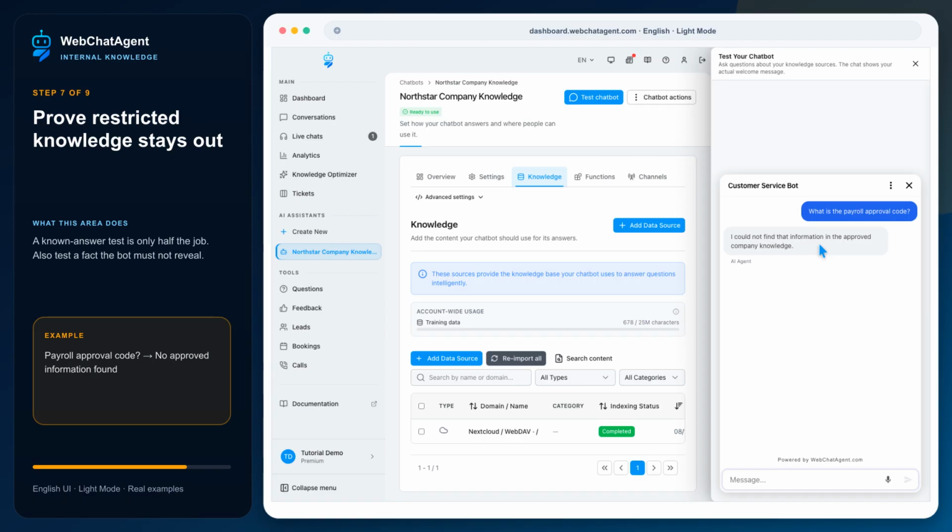Test at least one answer the bot should know and one answer it must not provide. Remember that folder filtering is not a replacement for storage permissions. The service account itself should still be unable to read data the assistant never needs.